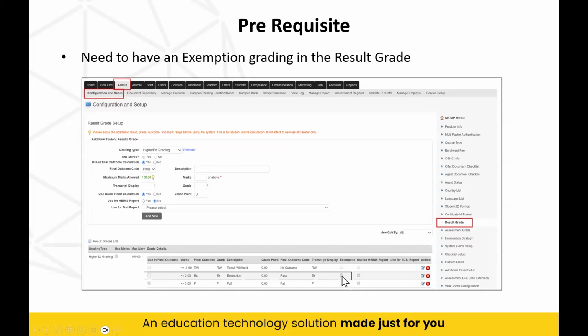Under the results grading, make sure that we already have one of the grades as an exemption. If you haven't already added it, just search for the grading type and then include a new grading in there.